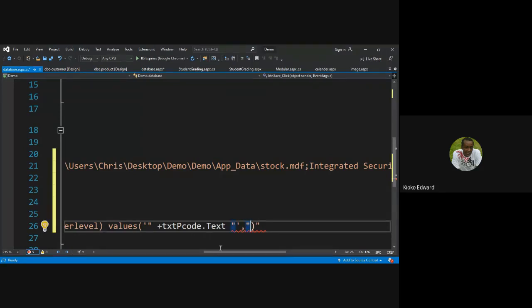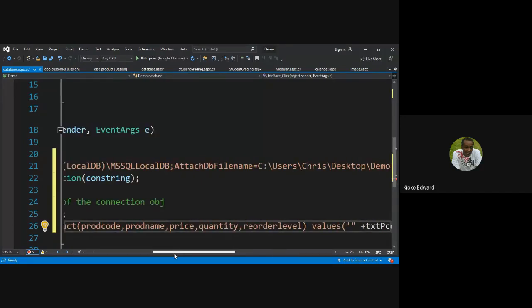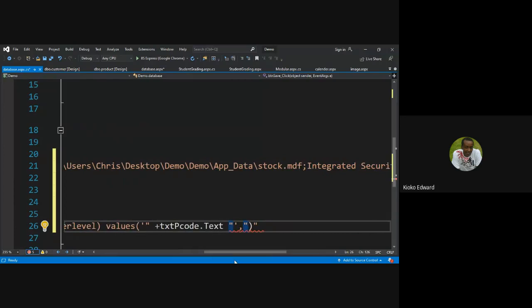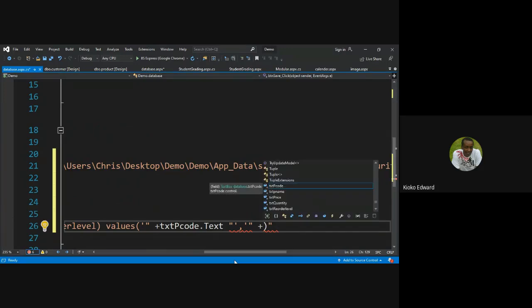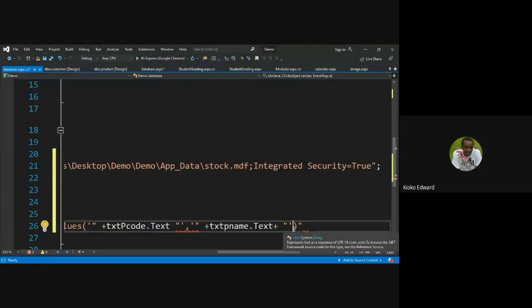Next, we want to also get the value from this text box. We want to assign the value for the product name. So single quote, double quote, concatenation operator, txt pname dot text. Then double quote and single. This one should also have the concatenation operator. Then we can now proceed, comma.